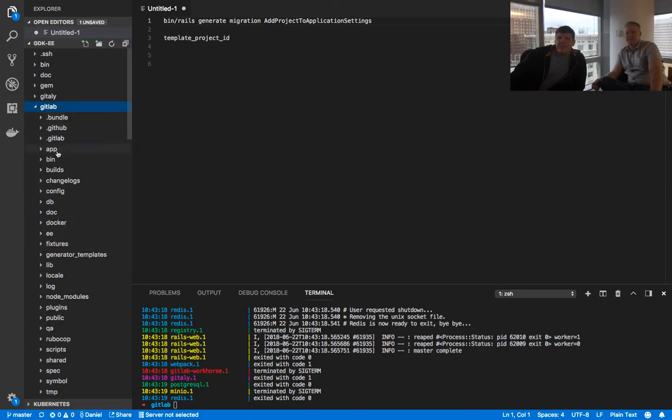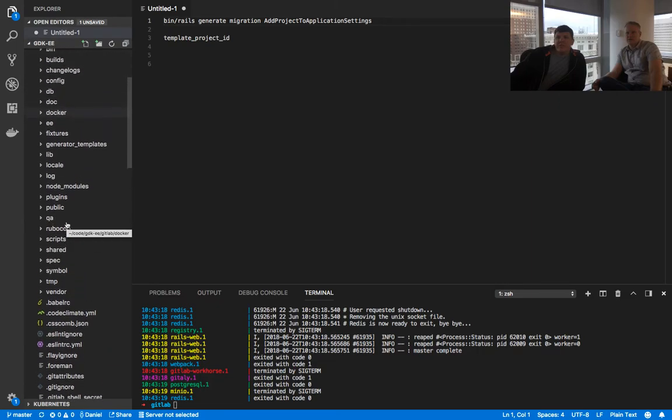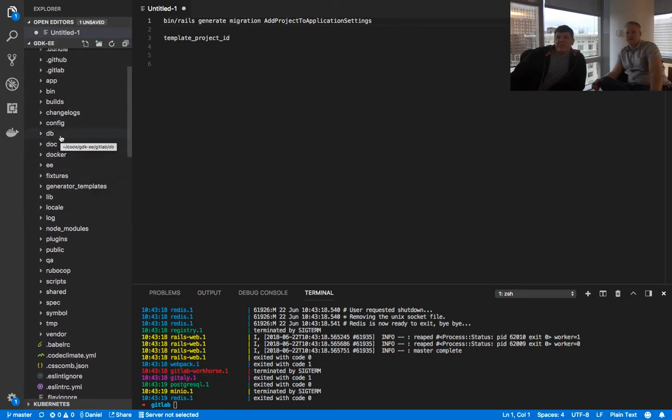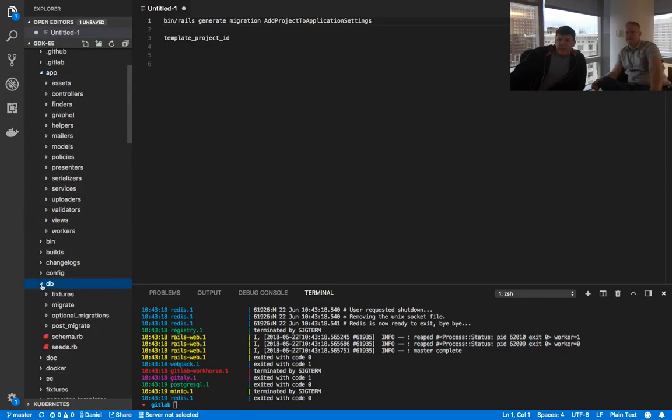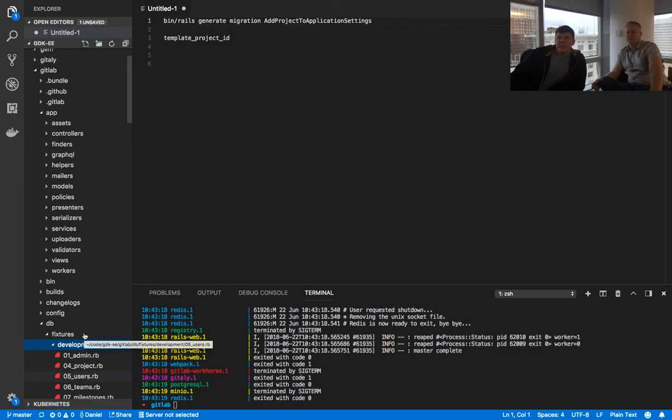How many seeds are there in the fixtures directory? Let's see, where is the fixtures directory? It'd be in the DB directory. Oh wait, is this already there? This is already here, so we could go and start. Yeah, we can start. It'd be GitLab DB. Oh, sorry, I got distracted. Fixtures, development. There's 22, it's almost done.